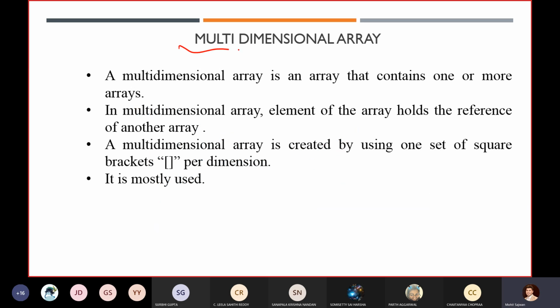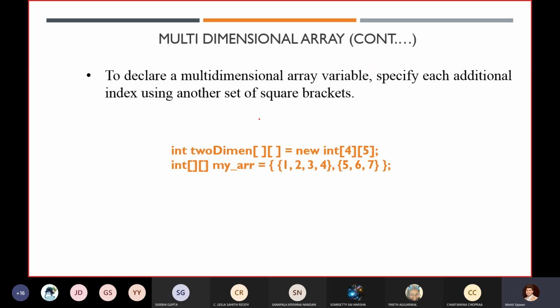So similarly, we have a multi-dimensional array. In today's problem, you will get some problems related to that too, where you have to create a multi-dimensional array. So how are you going to solve these problems? First of all, see how to create a multi-dimensional array. You just write down this thing.